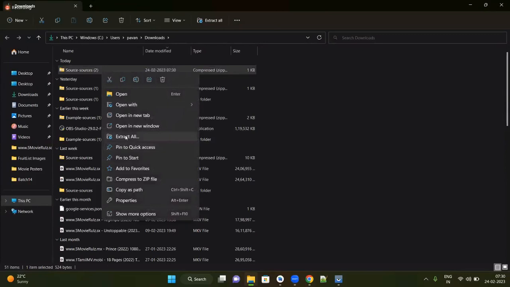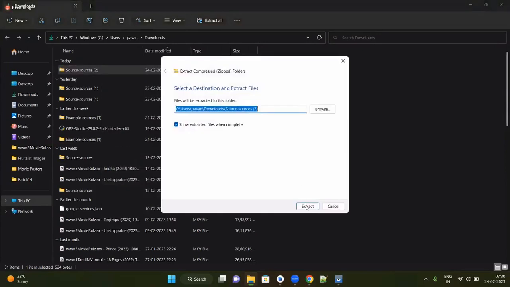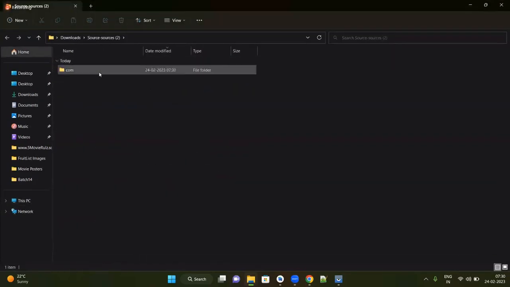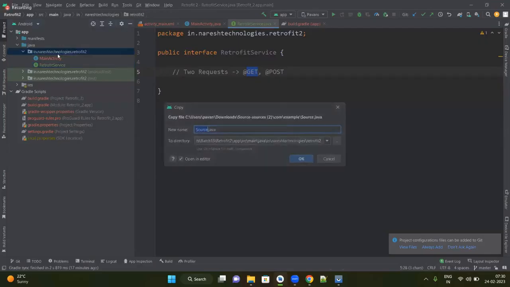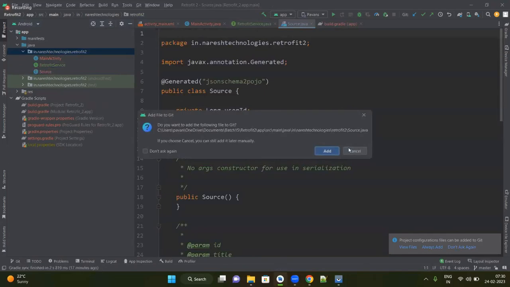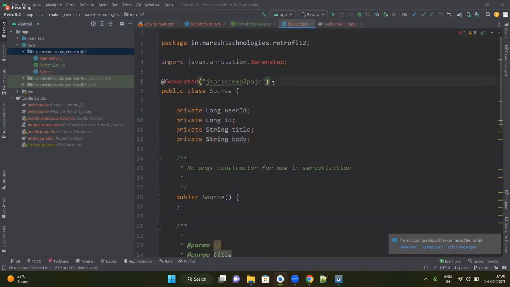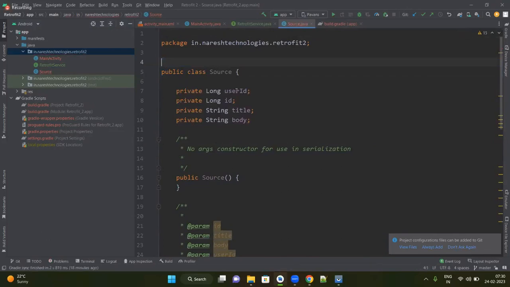Okay, you can extract the contents here. And you can copy this source file, Source.java, because you want the data to be in Source.java. That is the reason I did not write anything on the interface. Understand that. Okay, the sequence of steps may vary for you. As you proceed, the sequence of steps would definitely vary.